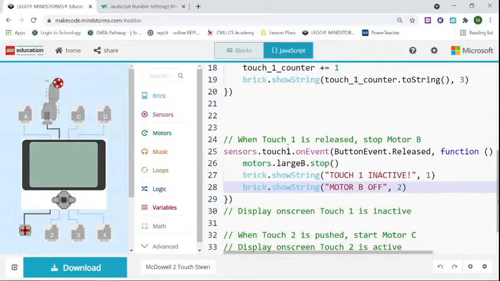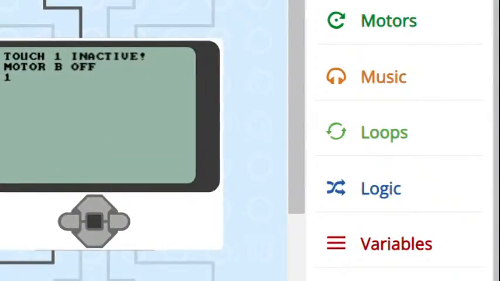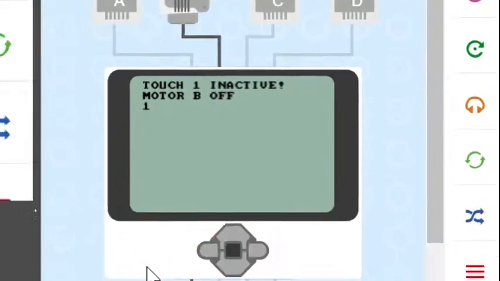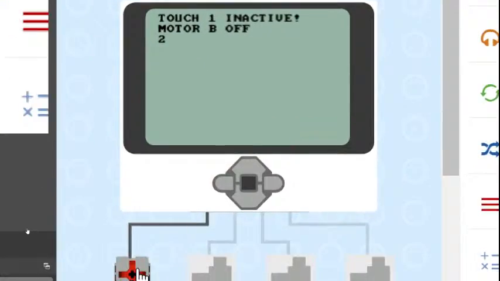There we go. So now if I try this code out, when I press the button down, it says touch1 active. When I release it, you'll see that now it changes what it says. So we have touch1 inactive, motor B off. Every time I push this, you can see that it changes what it says, and also it increases that number.